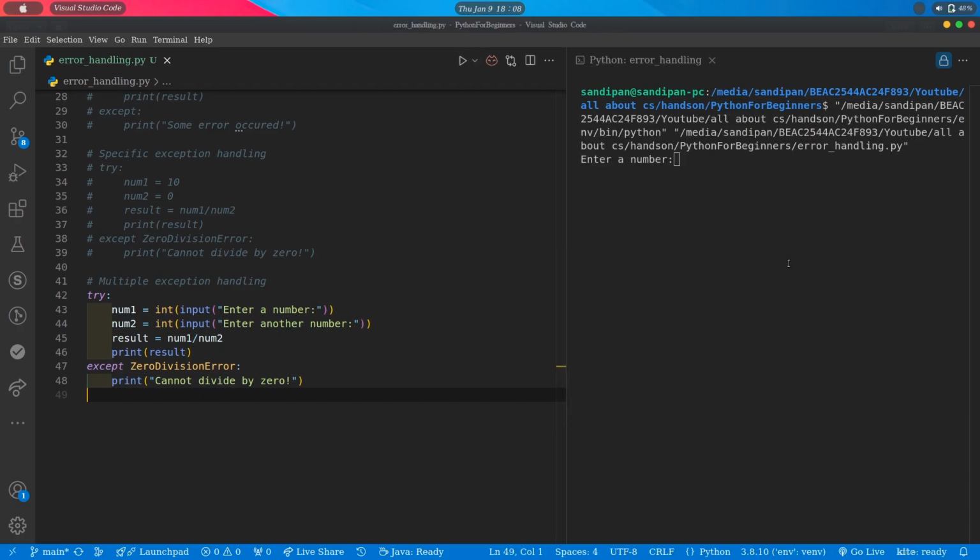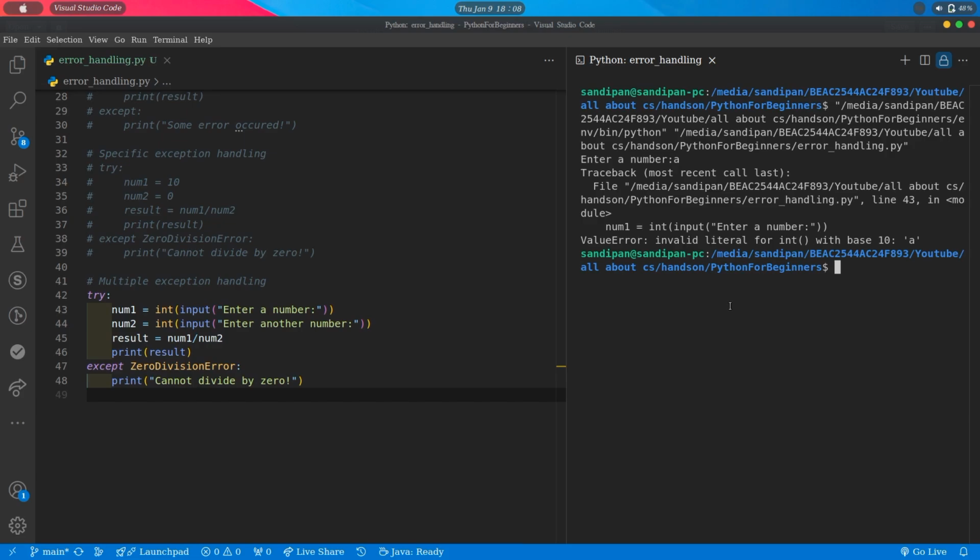and mistakenly, if I enter a letter like a instead of a number, you can see it raises a ValueError as it cannot be converted into an integer. So in this case, ZeroDivisionError will not be able to handle this error. So in this situation, we can define multiple except blocks with specific types to handle multiple specific errors.